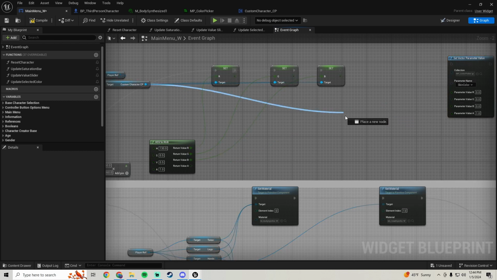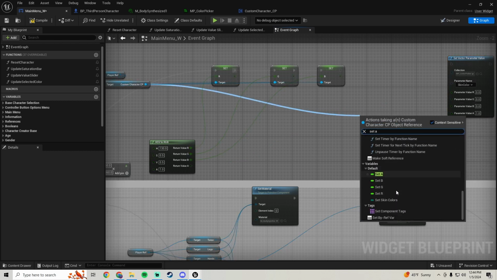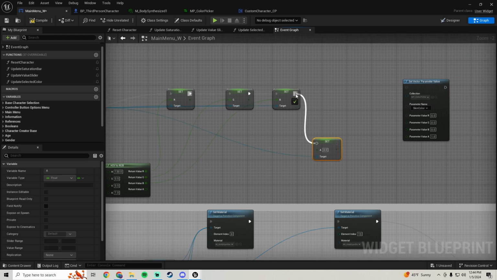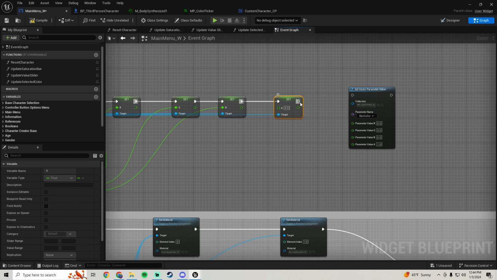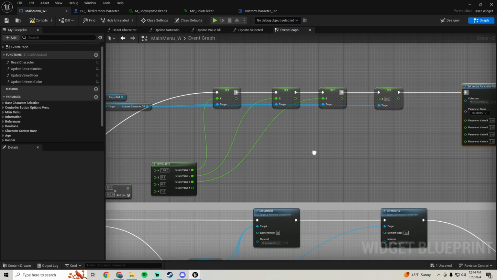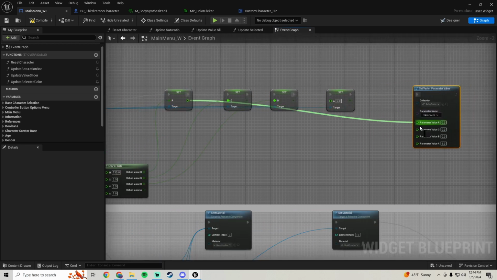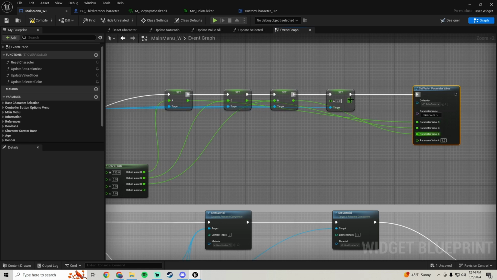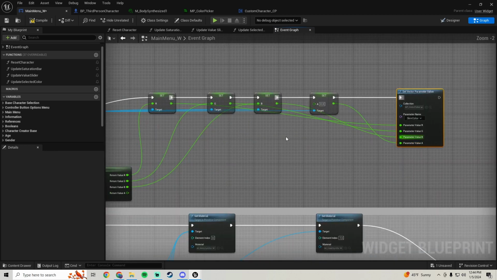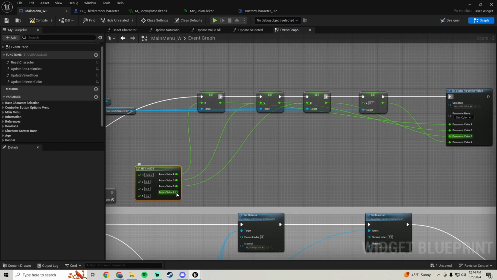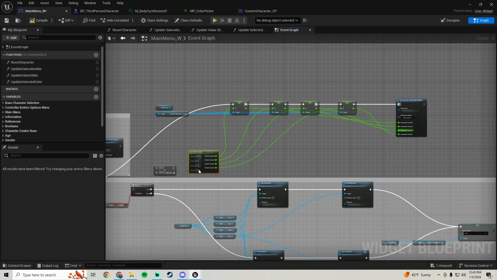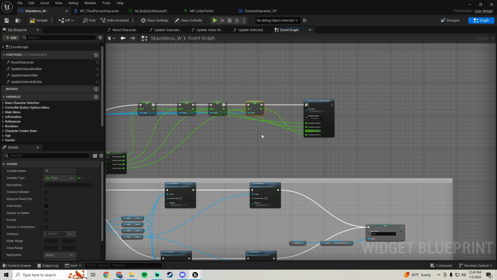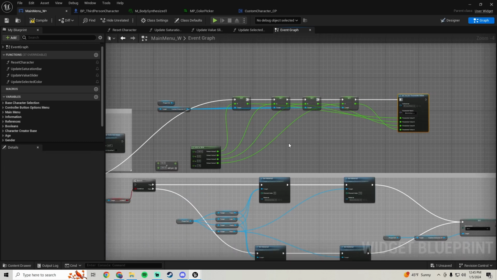Oh, we're pulling out the wrong thing. Set A, like that. Plug it in. Then you would plug this in, and then you would plug all of these results into this. Basically the way it would work, let's plug in our A here, is whenever you choose a color, it's setting these variables to these values. Then those values are setting the vector parameter.